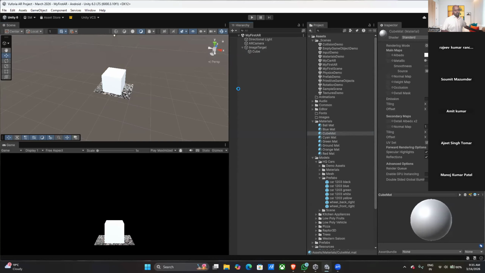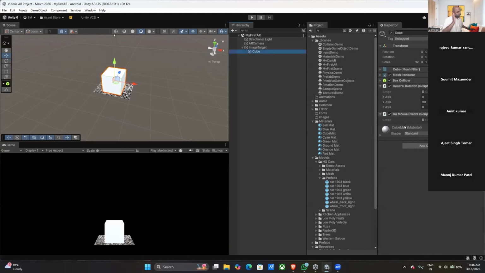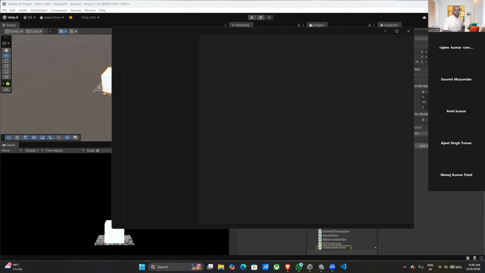Okay. The code actually needs the material. So we have assigned the material, it will work. But sir, how can it work, we have just added the script now, on mouse events. Where, sir, on mouse events, in the car or in the cube? No, in the cube. This one. Just to open the on mouse events script, I'll tell you. Double click on this on mouse events box there. Yeah, double click. It will open the script.